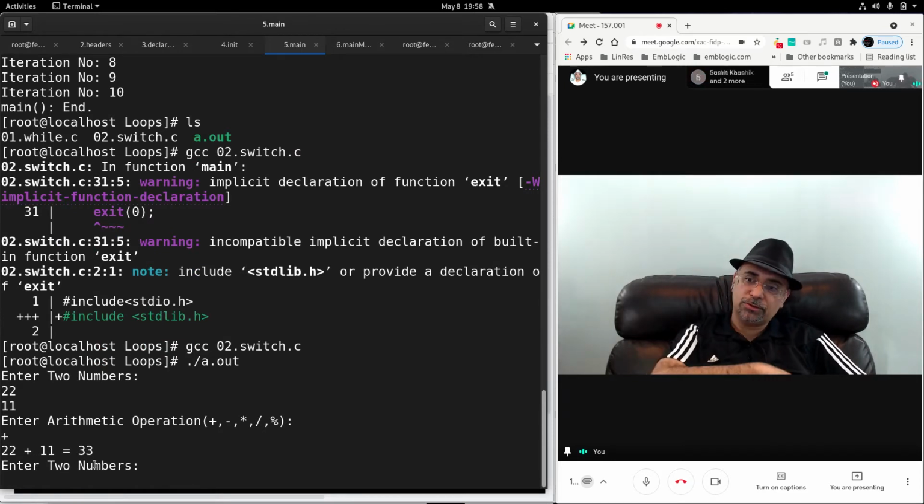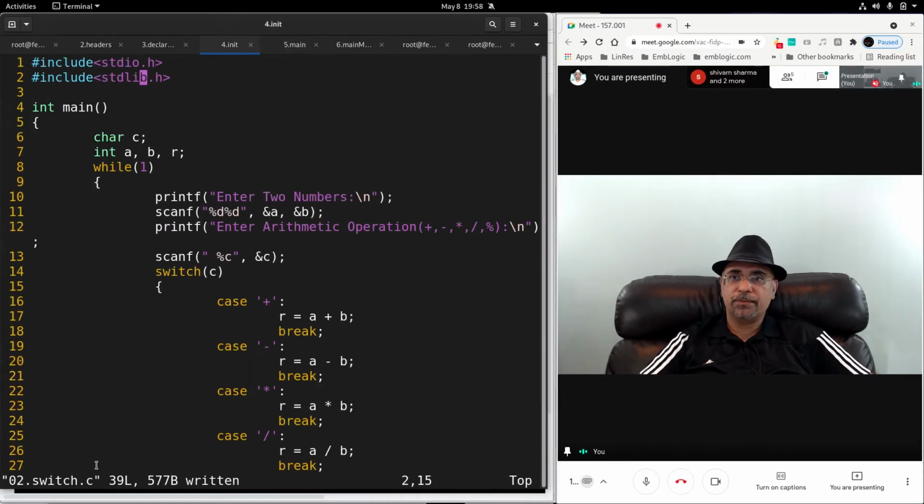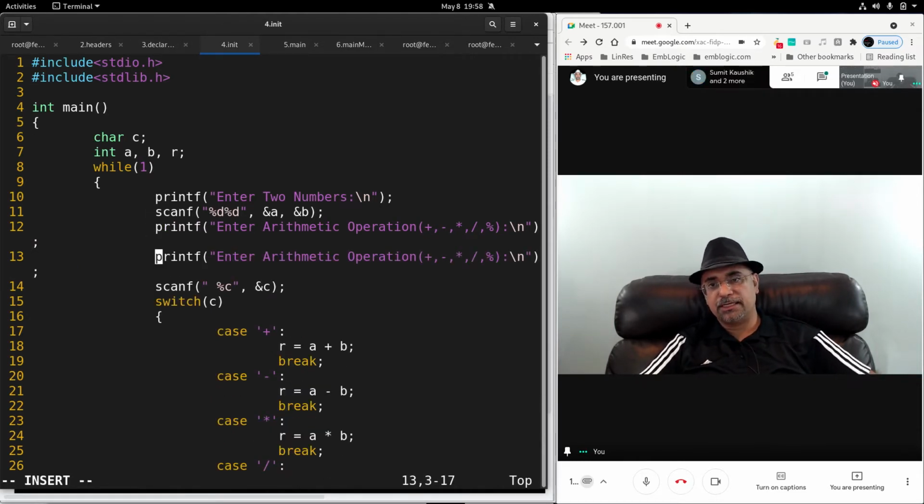Then it says enter two numbers again. Okay, hold on. Let's go back to the program. Enter arithmetic operation, this. Let's add one more statement.